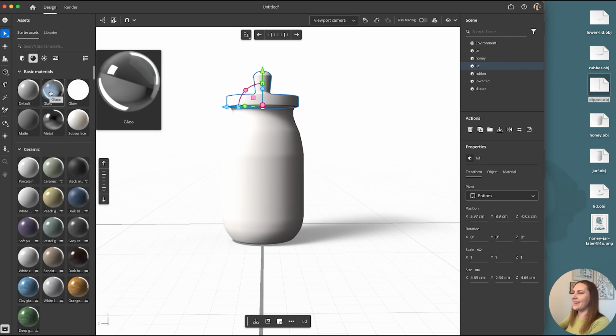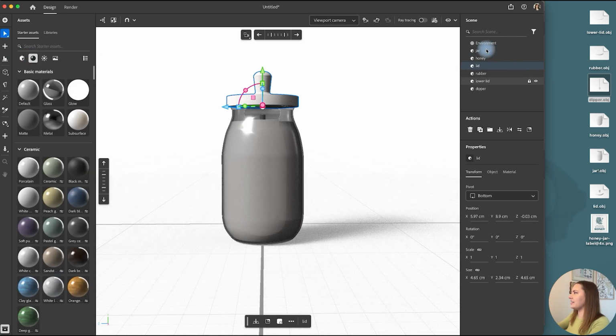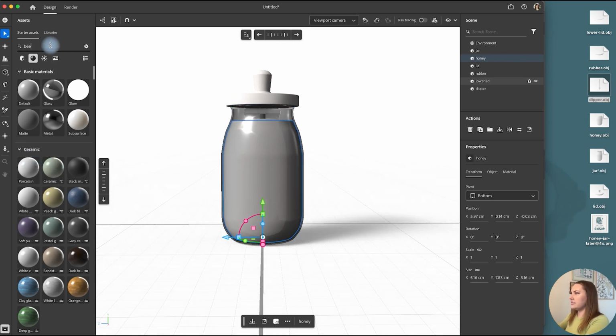So I'm going to choose glass for the jar and just drag the glass material right over the jar. This way I can start to see everything inside. So this is why I added a little bit of a gap, because you saw as I was moving it up, it's starting to blur in with the glass, and we don't want it to have any weird reflections as we add our materials.